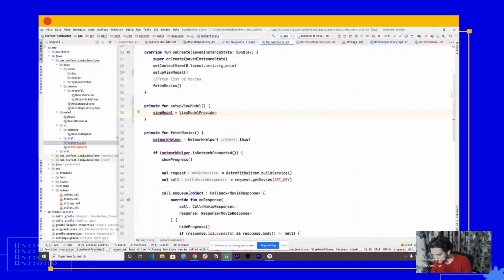Now, this takes two things. First, it will take an owner, view model store owner, if you remember this. The owner is basically the UI which owns the whole view model. The UI component here is the activity, so I'll just pass this. Now it takes a factory.